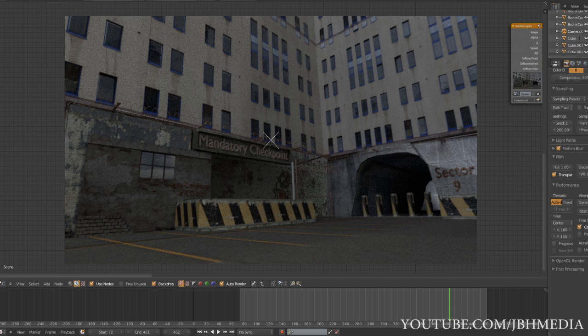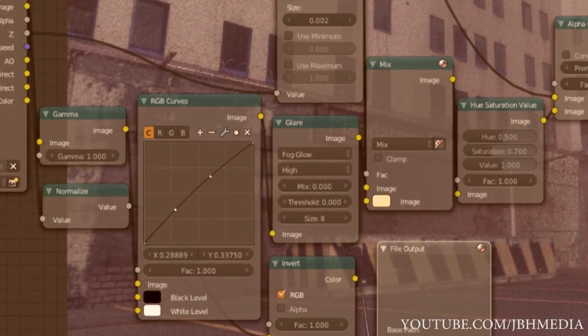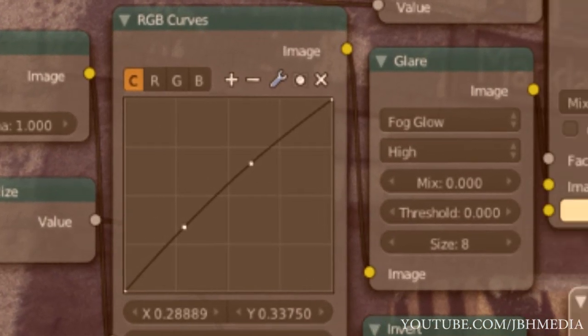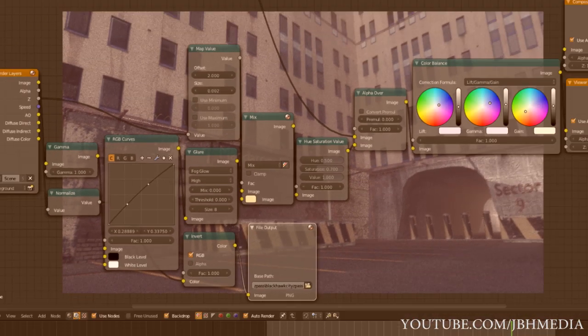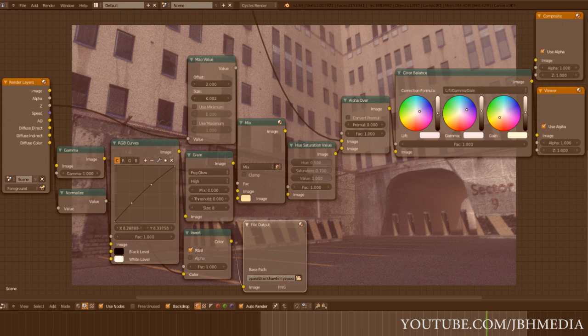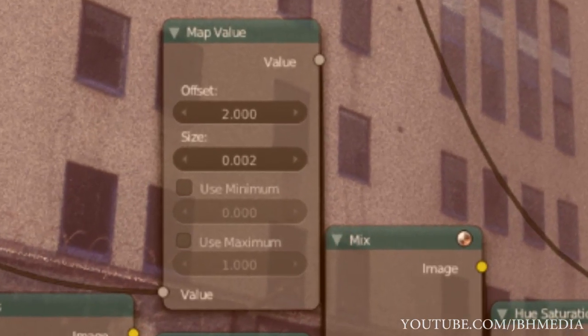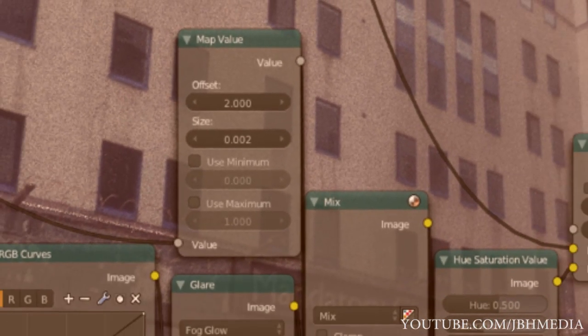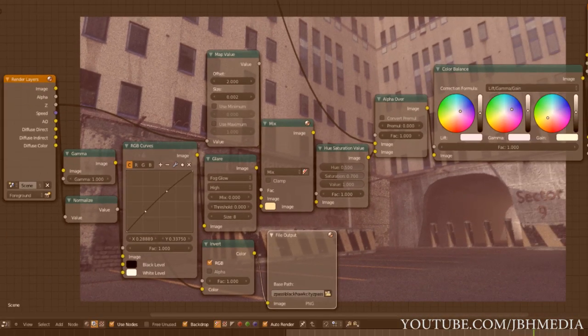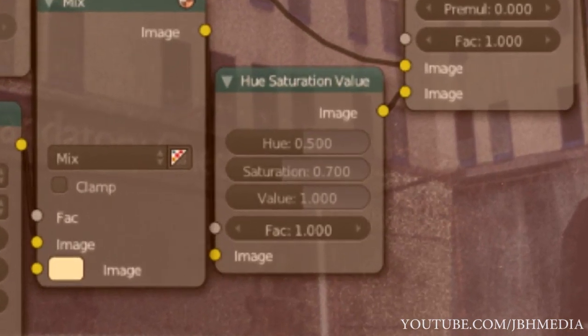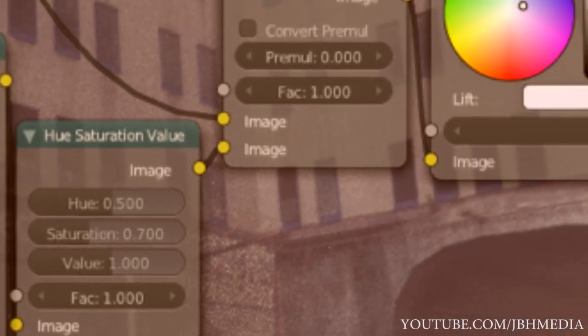I ended up not doing too much, but I did boost the brightness a bit with the RGB curves, and again added several glare nodes. Probably the most notable thing I did was add some mist to the shot using the Z-Pass and map value node. I thought the mist added a sense of depth to the shot, especially at the beginning when the helicopter flies in. After that, I simply brought the saturation down a bit and added some quick color grading and got this final result.